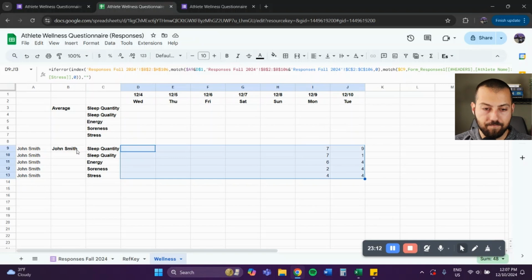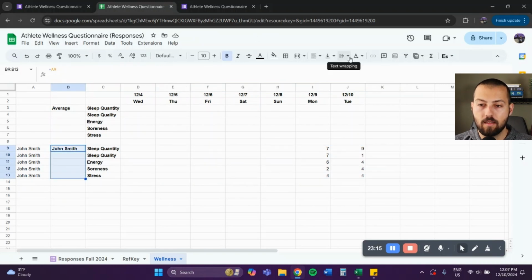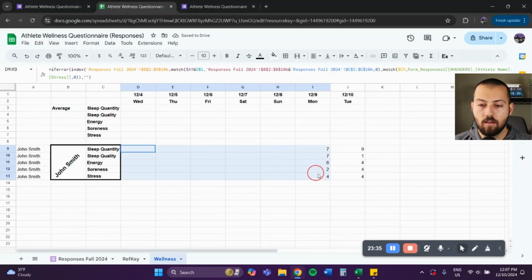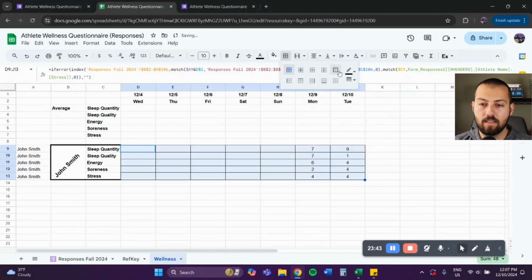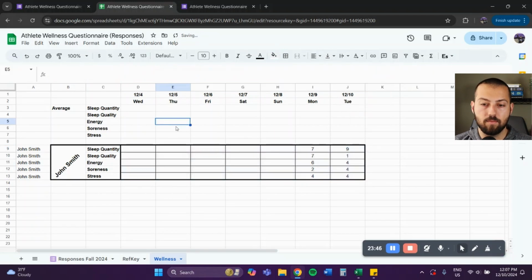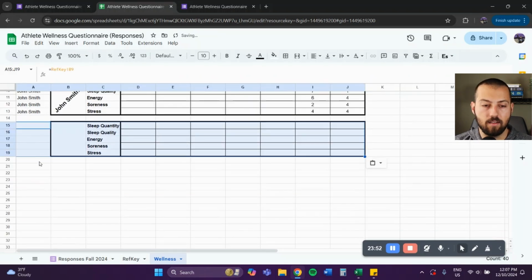Okay. So John Smith, let's make this a little bit prettier. We can merge and center. Let's tilt it up just a little bit. We can bold it. It's already bolded. Let's make it a little bit bigger. Okay. We can border all of these guys to be a little bold on the outside. And then we can take all of this. I want these to be aligned in the center because that just looks better. Let's do all borders on the inside, and then on the outside, let's make these kind of bold. Okay. So now we can copy and paste this for each athlete.